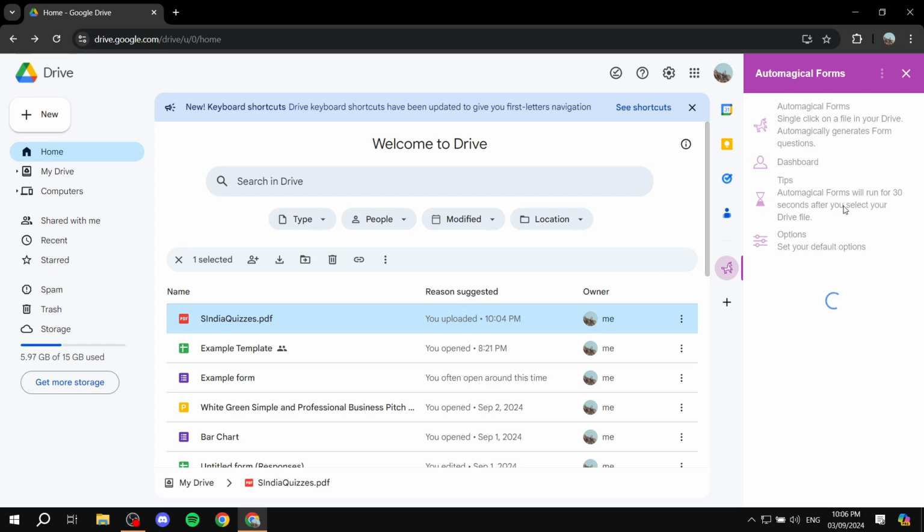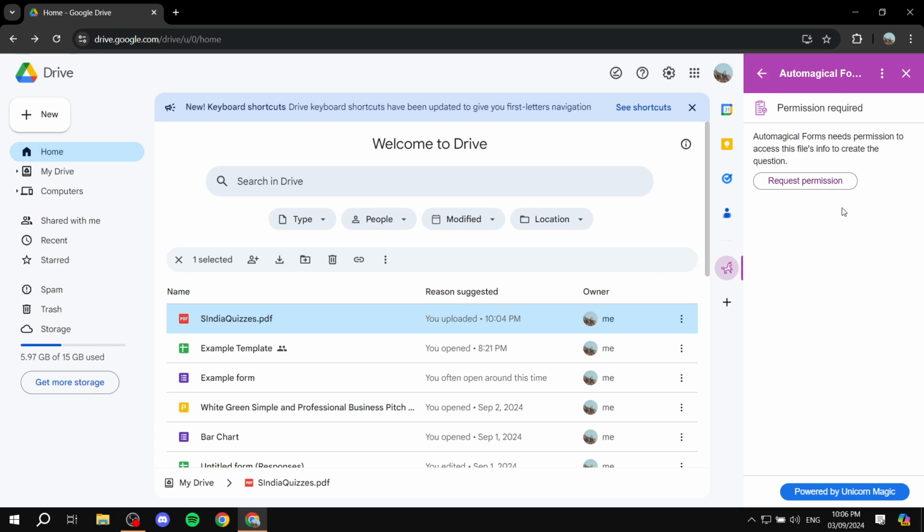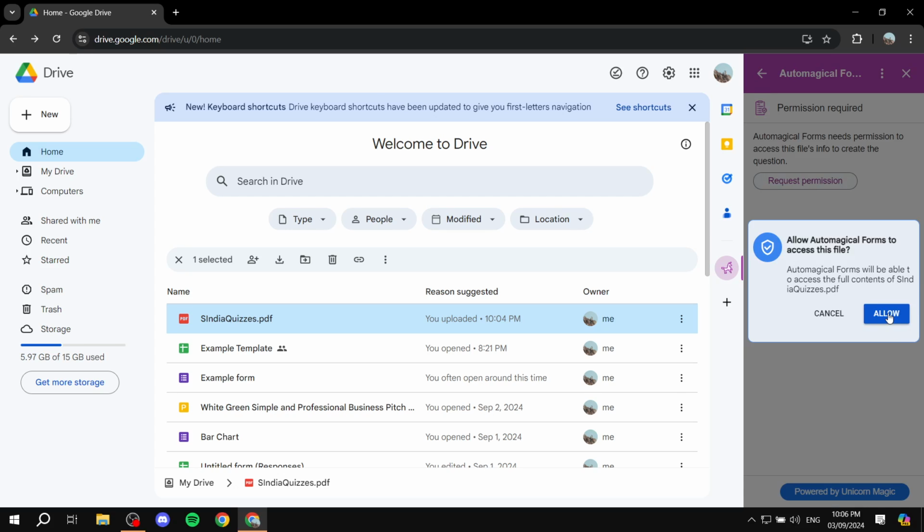And you can see on the right side, it's just going to change right away, and it's going to give me a new page, which is asking for permission. So click on Request Permission. Just give it a little bit of time and click on Allow.